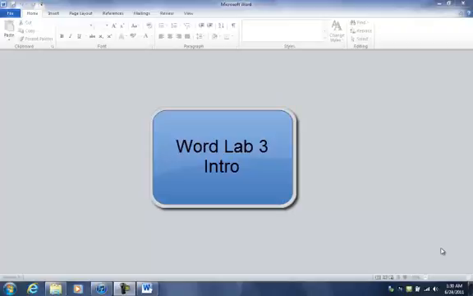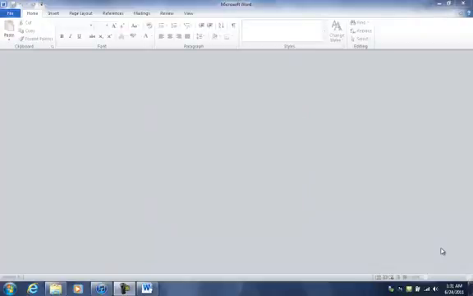Welcome to Word Lab 3. You can find this in your book on WD 3.1. This is creating reports and tables. On this page you'll see that we have 10 different objectives to cover in this chapter.